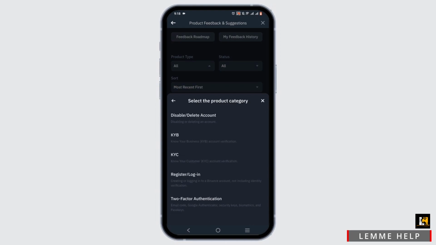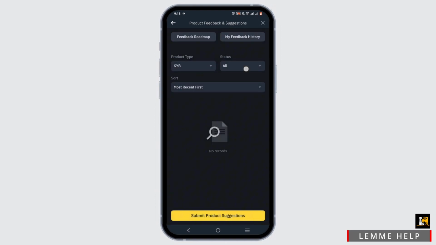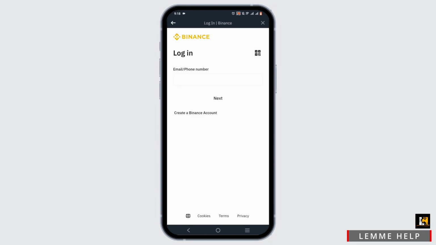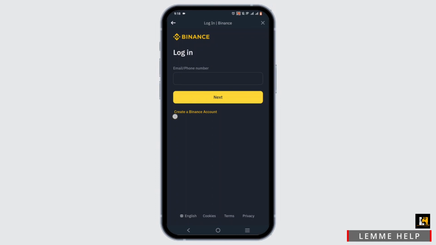You can select the product type, status, and sort of it. Once you have selected it, you can tap on Submit Product Suggestion. The Binance team will review such submissions and will also make the necessary changes if there are a couple more of such submissions related to your problem or inquiry.